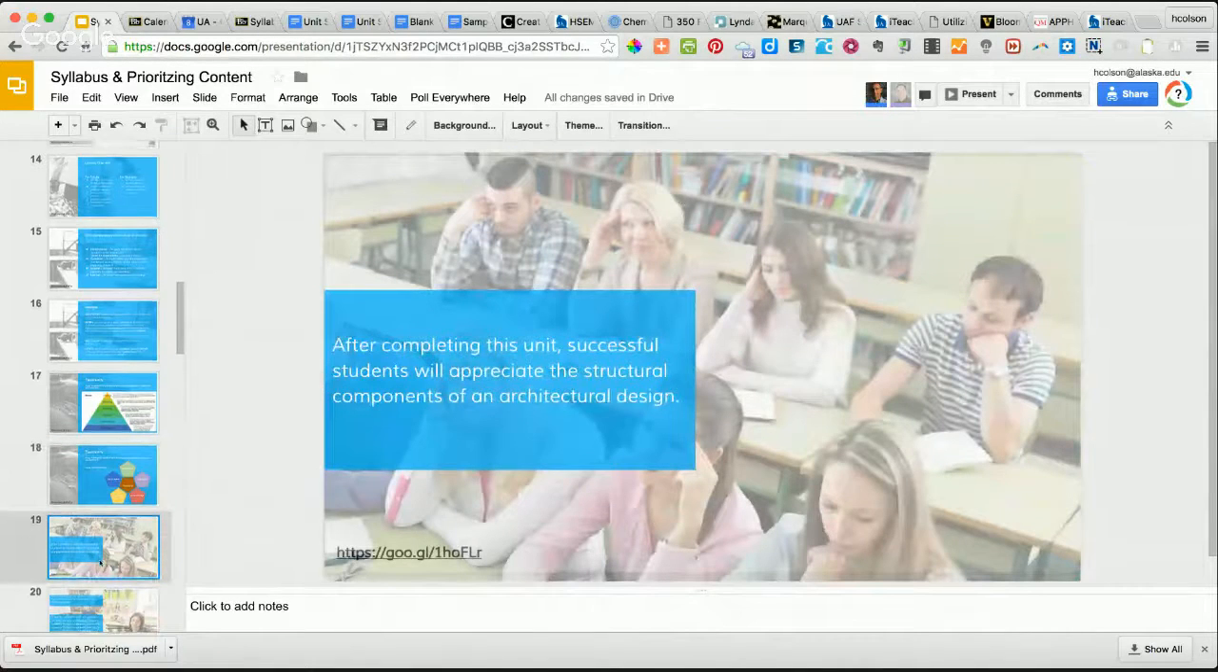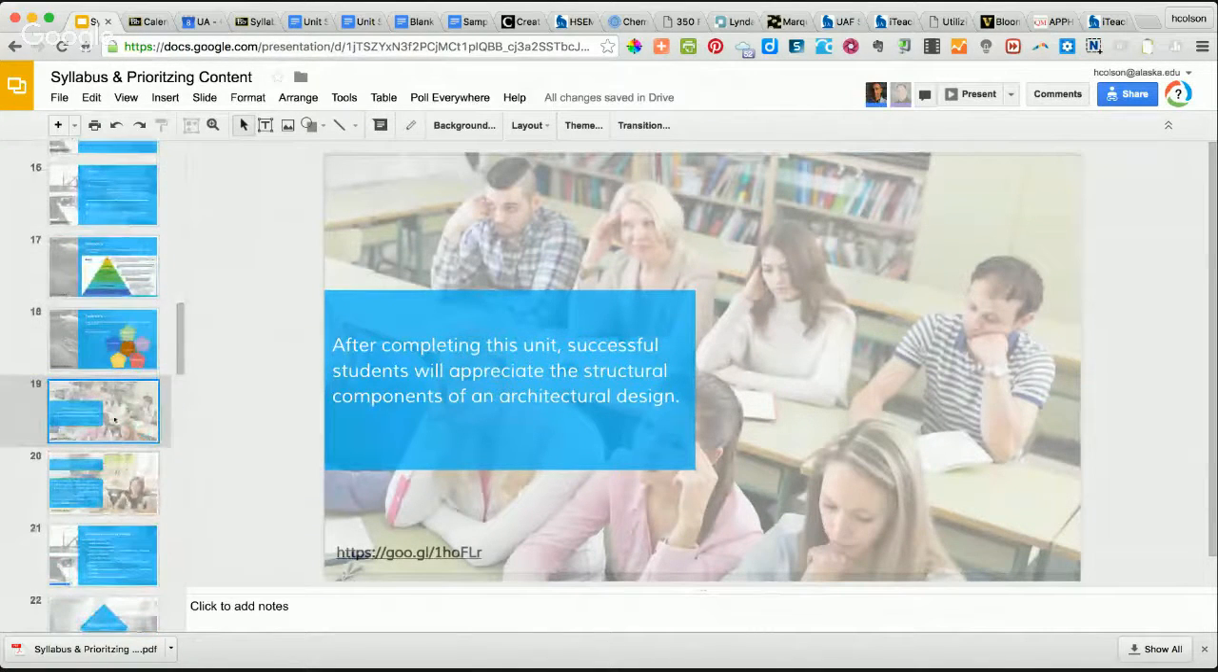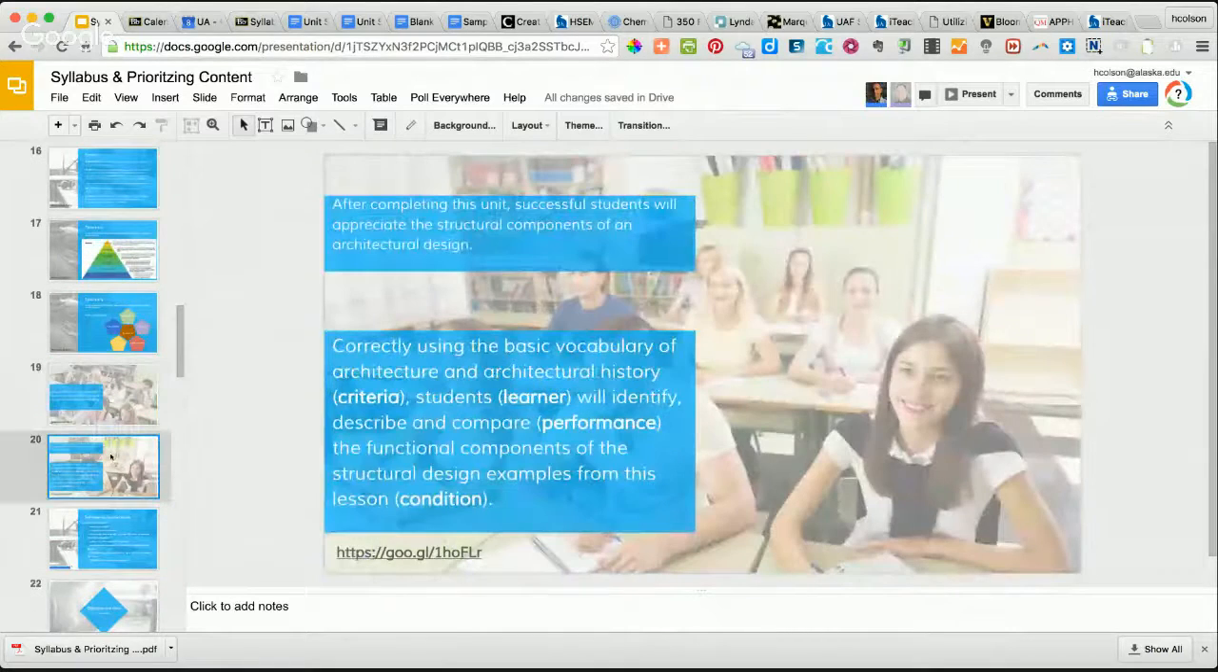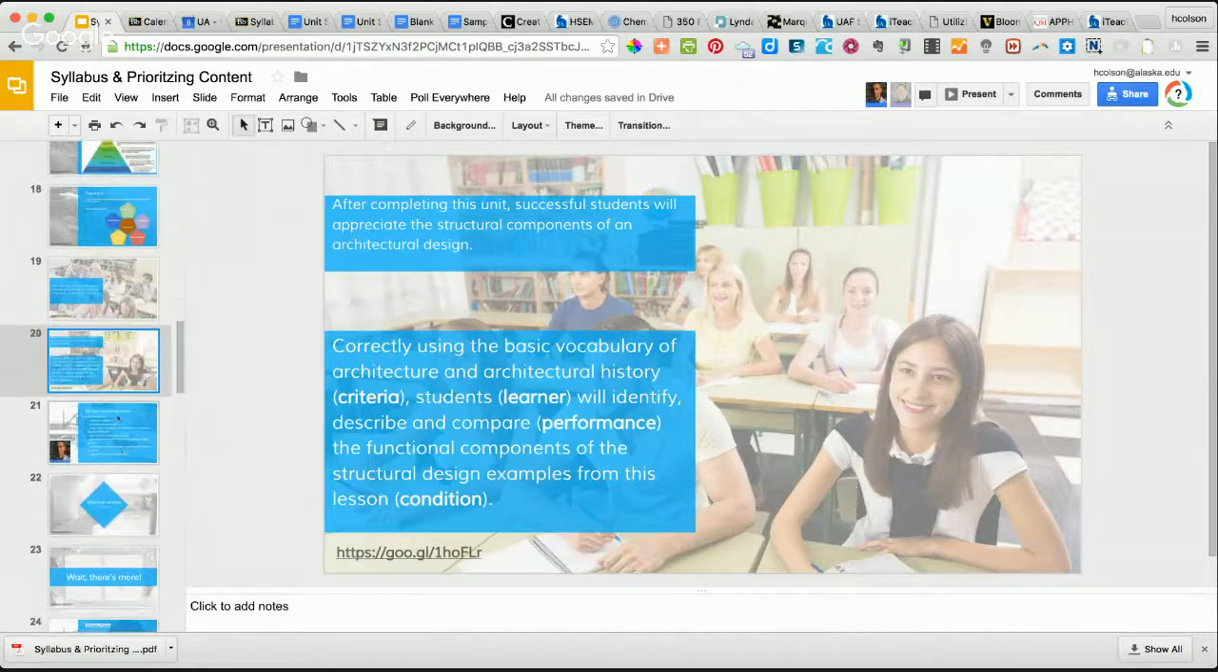I'm going to just skip the next slides, which basically asks you to redefine a learning objective. But I think that in this case, we'll just skip that. You can do that on your own later.